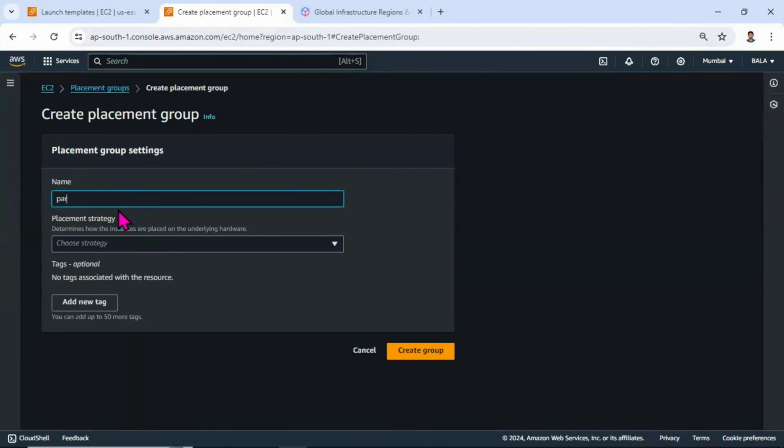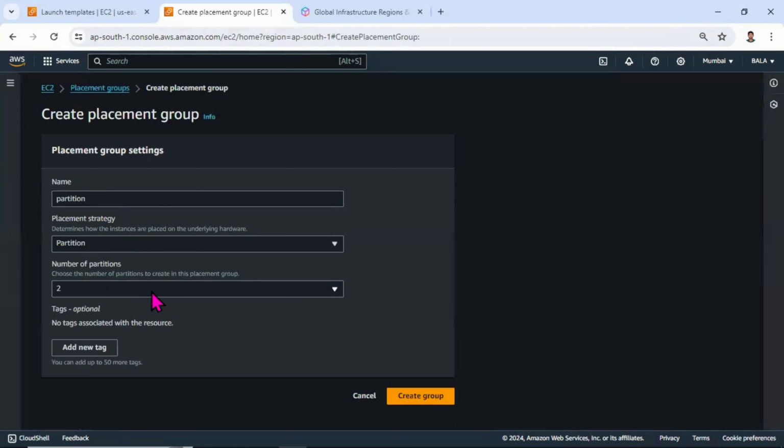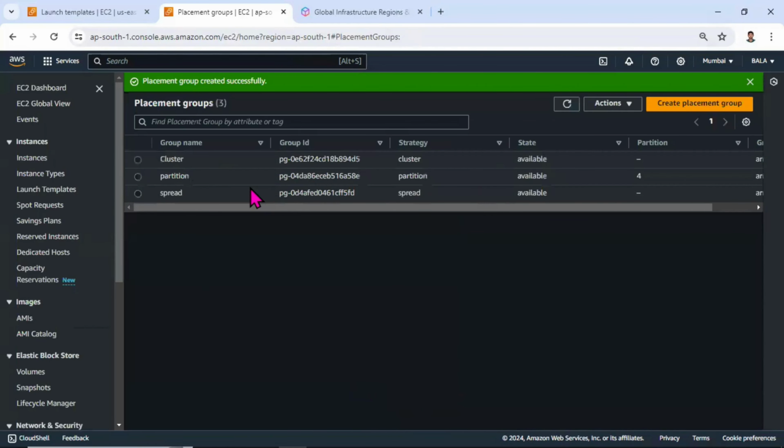Another one is partition, so choose the strategy as partition. As I mentioned, we can create seven partitions per AZ. If you set four partitions, the four partitions will be placed into a single AZ. Whenever you create an instance, that instance will be placed into one of the partitions. So I just saved that.